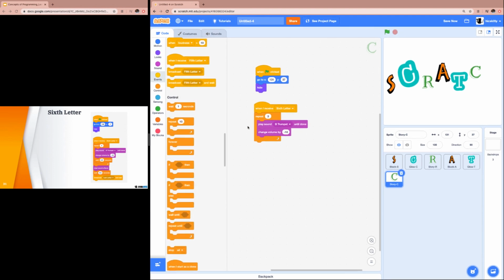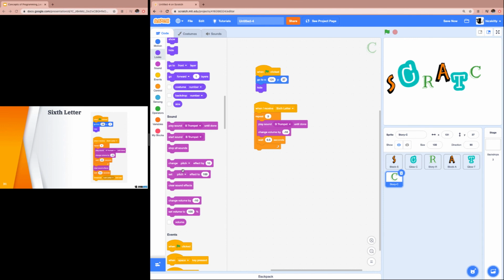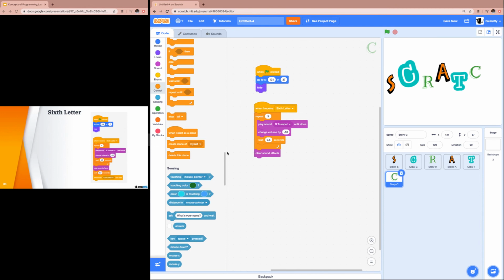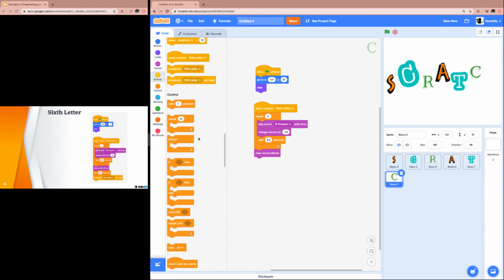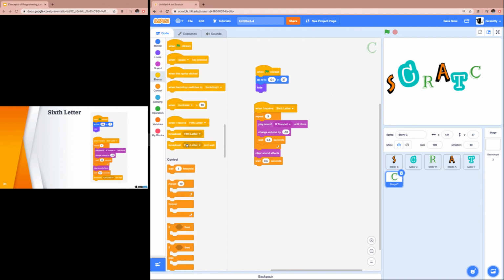Now, the trumpet sound is a little bit fast, so we are going to add a wait 0.5 seconds in between. At the end of this, we are going to reset, so we're going to clear sound effects, and then that's all there is to the C. So we're going to wait 0.5 seconds, and then we're going to broadcast our last letter.